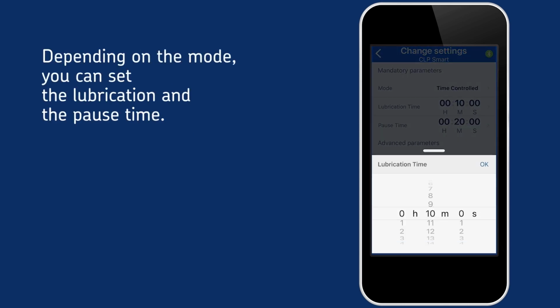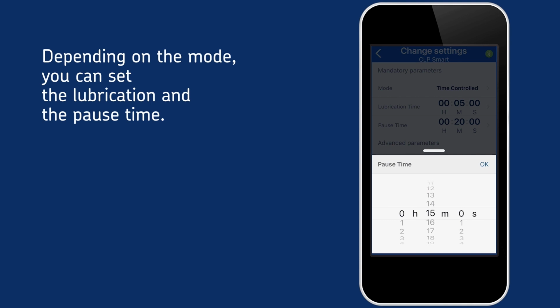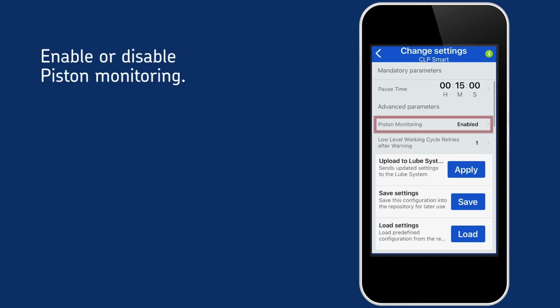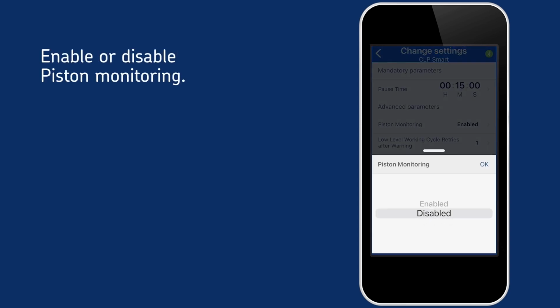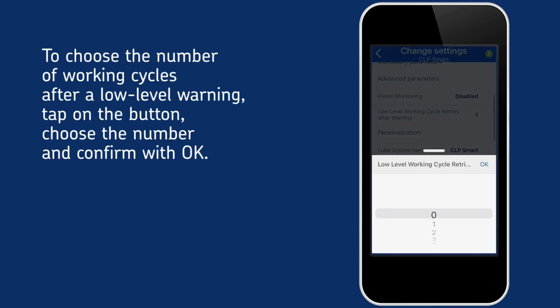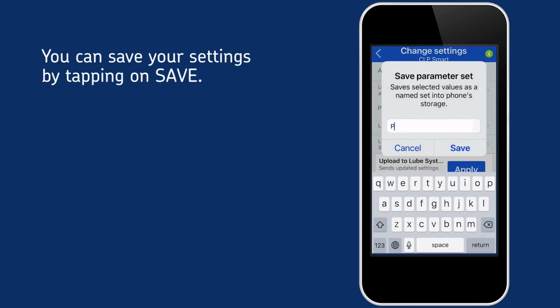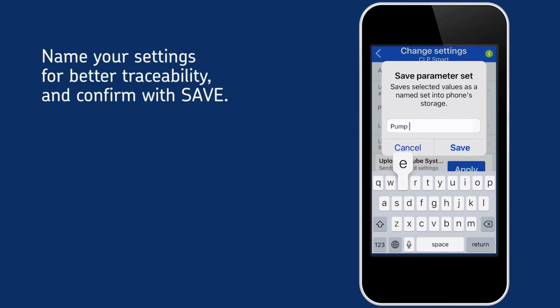Depending on the mode, you can set the lubrication and the pause time. Enable or disable piston monitoring. To choose the number of working cycles after a low-level warning, tap on the button, choose the number and confirm with OK. You can save your settings by tapping on Save. Name your settings for better traceability, and confirm with Save.